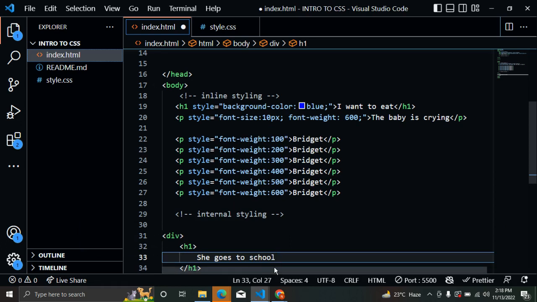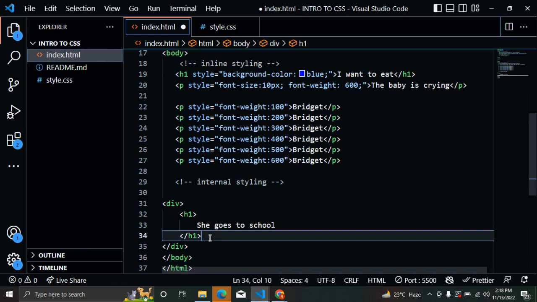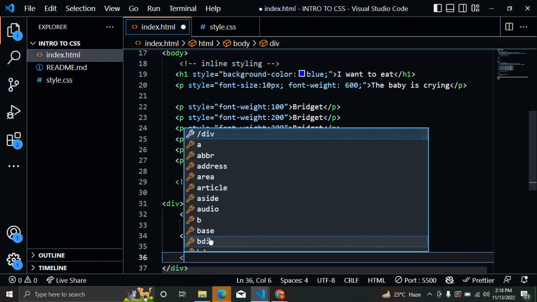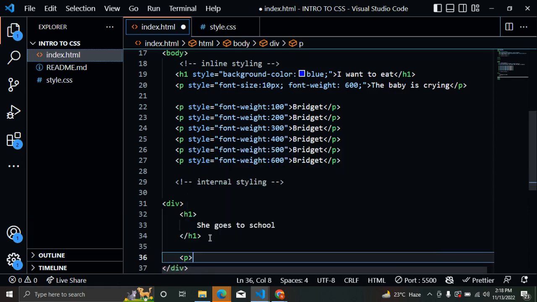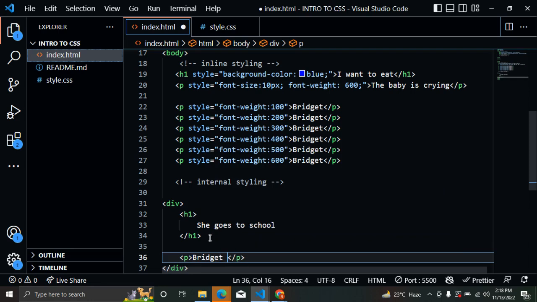Then I have a P tag, a paragraph, still within my div, where I will write: Bridget is a girl. I'm just using any sentence at all.